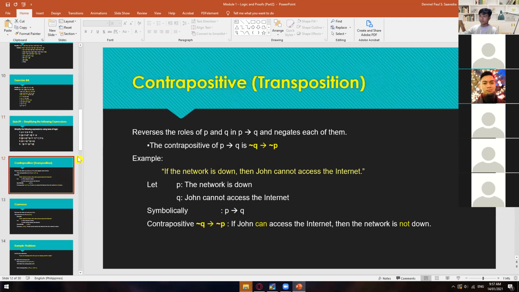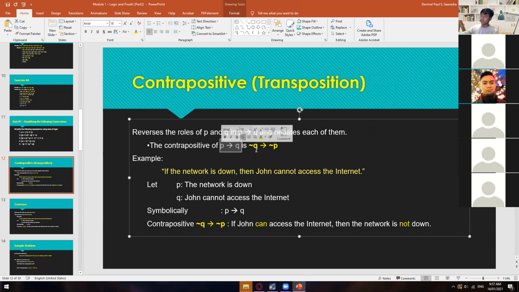Okay? So moving on, we have here contrapositive transposition. This one reverses the roles of P and Q in P conditional Q and negates each of them. Ito yung kanina, alam nyo naman na to. P conditional Q can be equal to negated Q conditional negated P. So our hypothesis became our conclusion, and our conclusion became our hypothesis in negated form. Okay? Ito sinasabi lang natin na pwede natin siyang i-apply into a readable format.